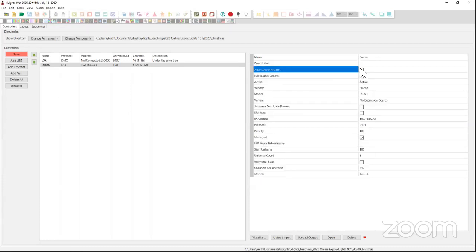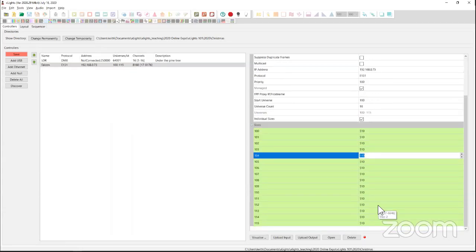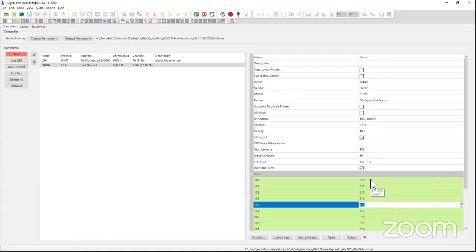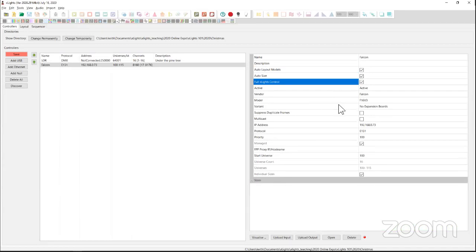You may not even want to do auto layout models, in which case you can control the number of universes. So I can come down here and say, I want 16 universes. And I can even set the individual sizes of those universes if I so wanted to do so. I don't. If this is a SAN devices controller, I would probably do it manually and set it up like this and decide the universe sizes and so forth. But being a Falcon, I tend to just give it full control.